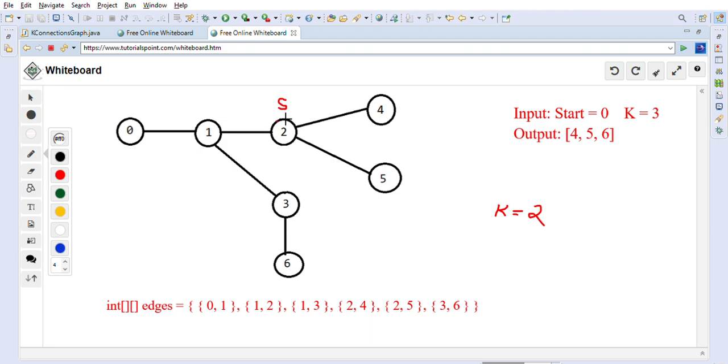So which are those nodes? Node 0 is at distance 2, correct? From 2, and node 3 is also at distance 2, 1 and then 1 is 2, correct? So 0 comma 3 will be your answer in this case, right? So this is what the problem is asking us to find. So now you understood what the problem is with this example, I hope.